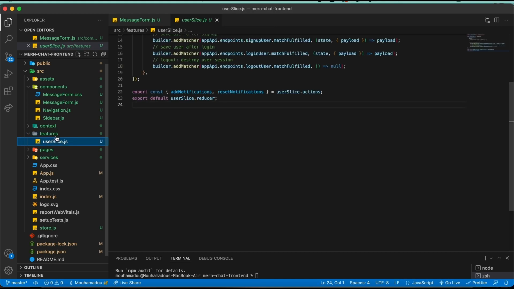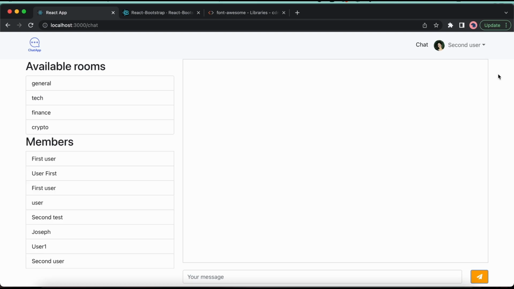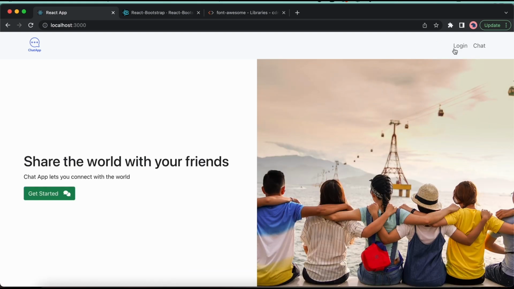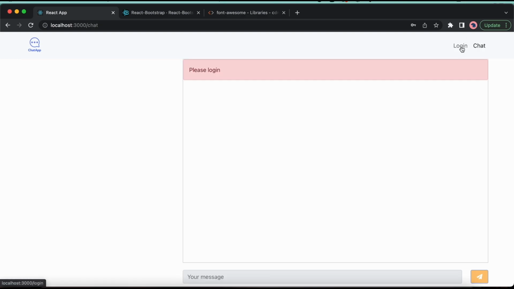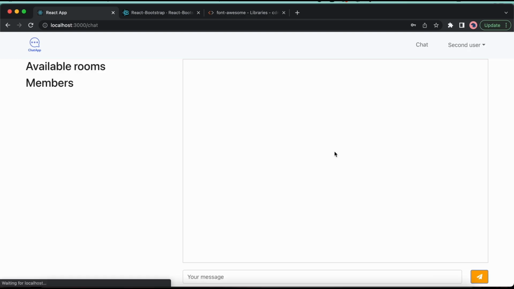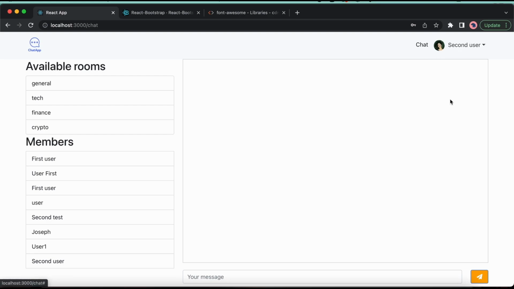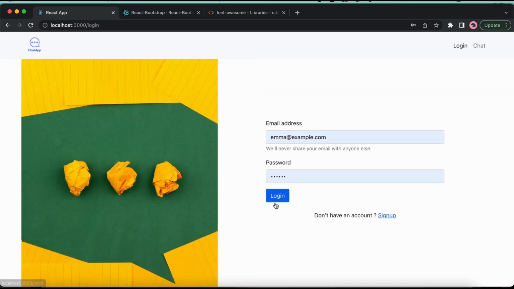the features, the user slice. So we return null, we should return null. So let's test it out now. We'll just log out, and you see now, right? So we are logged out. Let's log in again, can try again. So log out, and it's working.